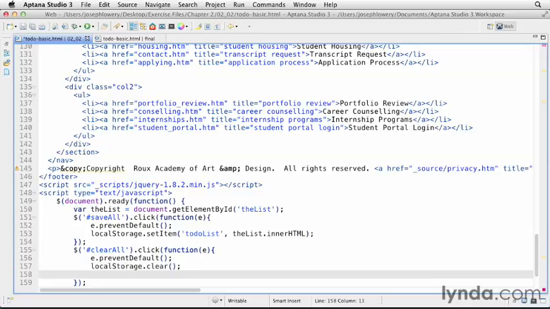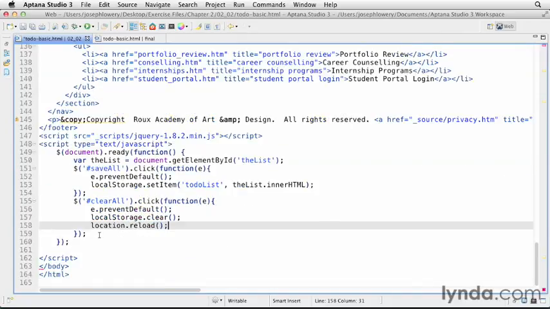Now, there's one last bit of code that needs to go in here. Once you've cleared the items, in order for that change to be reflected on the page, you'll have to reload the page. And the way to do that is to type location.reload. Follow that with a pair of parentheses and a semicolon, and those functions are done. We're not quite finished.